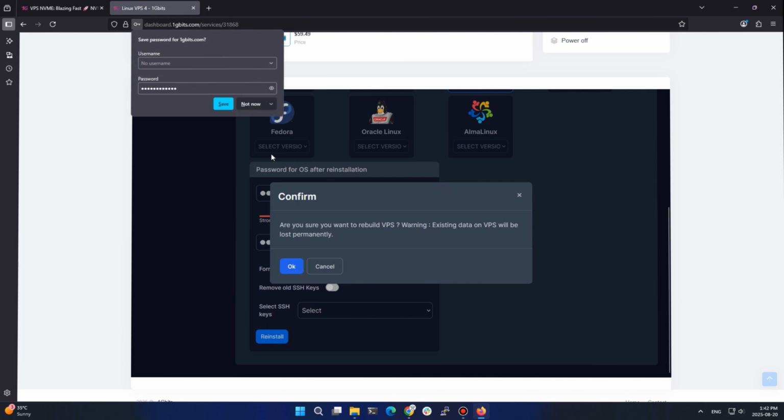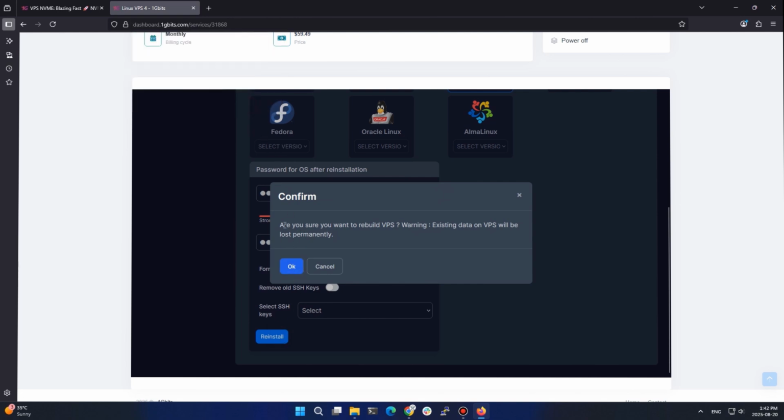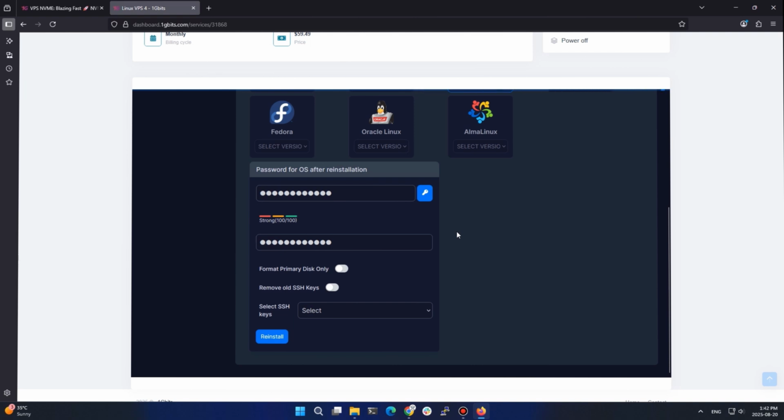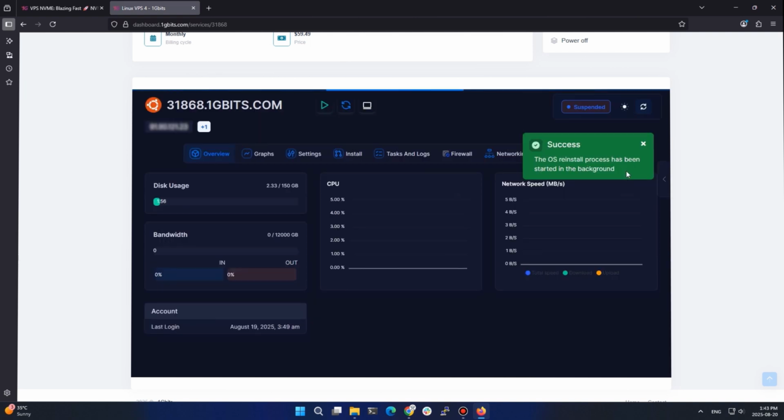Warning, here is a point. When you confirm the reinstallation, all previous data on the server will be erased. So if you need anything, make a backup first. As soon as you click on the reinstall button, the installation will start. At any stage, you can see the installation progress by refreshing.